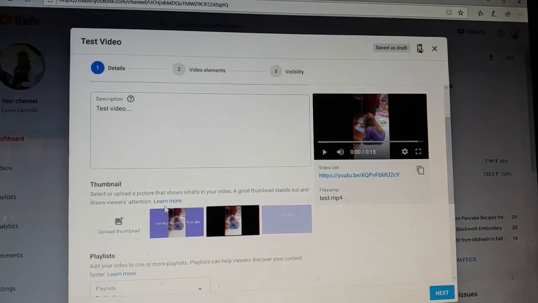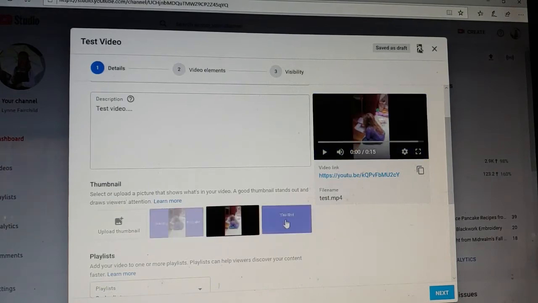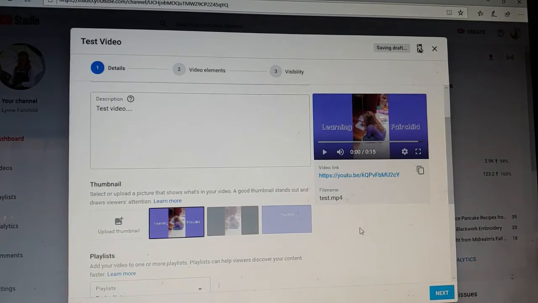I can select if I want a different thumbnail to show when people look at it, what picture I want. If I don't like these three options, I can click here to upload thumbnail and select a different picture to be included. The only thing is it has to be under, I think it's 2 megabytes. If it's larger than that, it'll give you an error message. So I guess I'll go with this. And I'll select next.